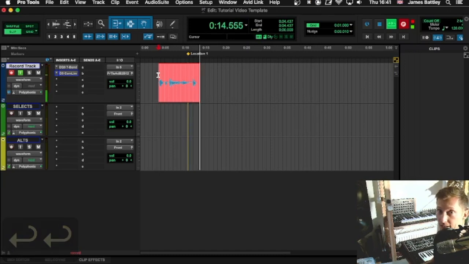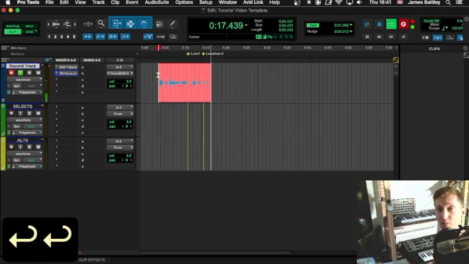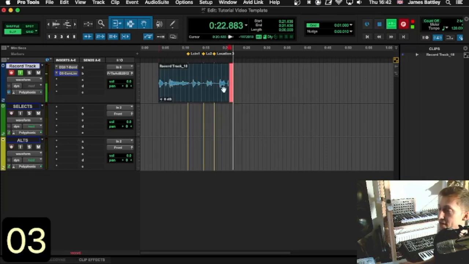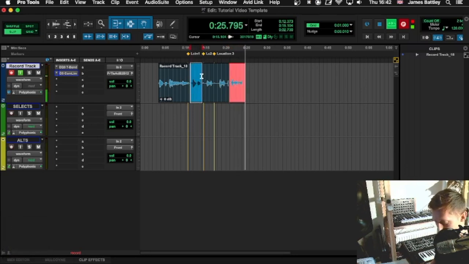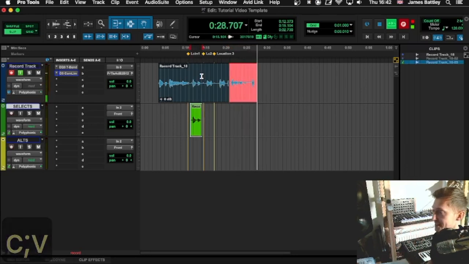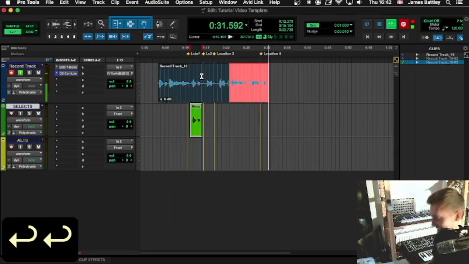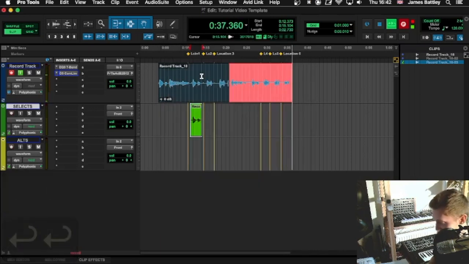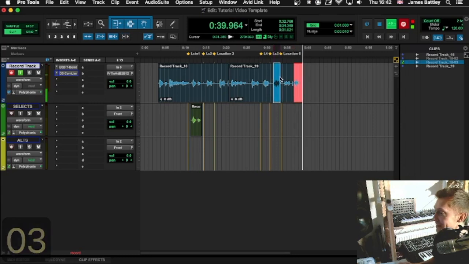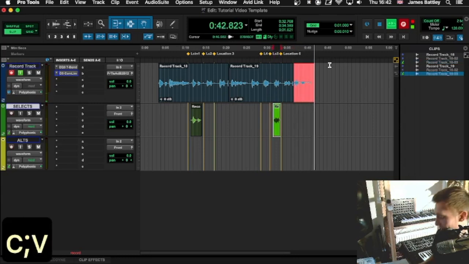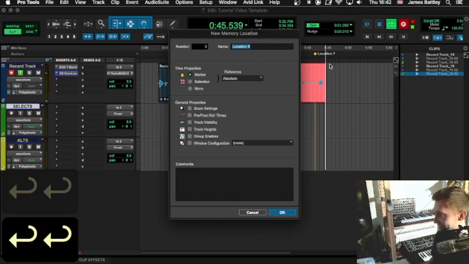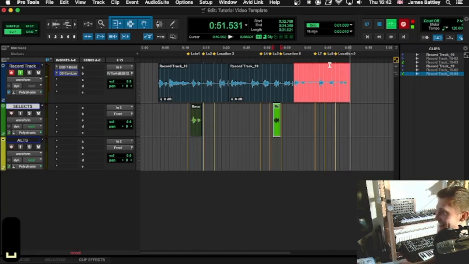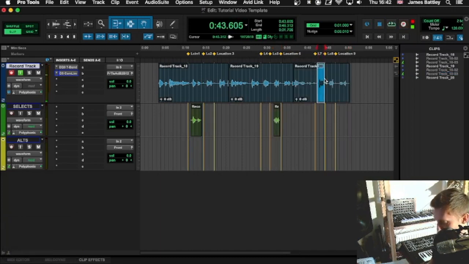Line 1, take A. Line 1, take B. Line 1, take C. Excellent. The director likes the A take there, so we grab that and pull it down. The talent's already onto the next line. Line 2, take A. Line 2, take B. Line 2, take C. And the director likes the B take there, so you pull that guy down. Line 3, take A. Line 3, take B. Line 3, take C. Excellent. And that's our script. It's a nice short one. Director likes the A take there.